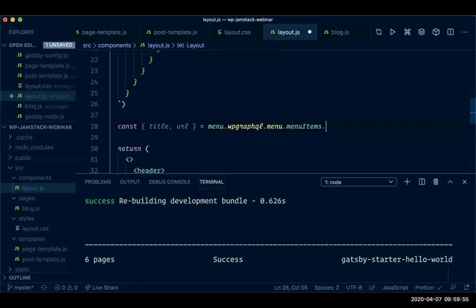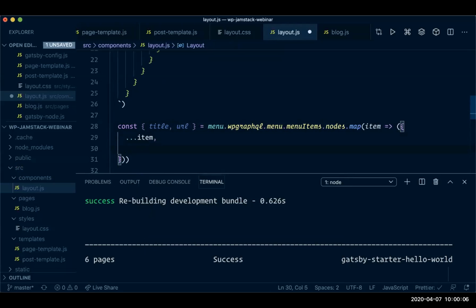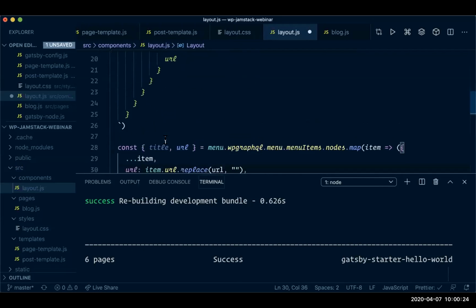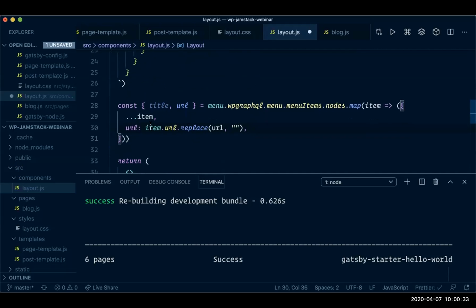GraphQL.menu items, nodes, map, and this is like a quick and dirty way to do this because what we're trying to get is the URL that removes the full URL out. So I'm going to get the item.url, and we're going to replace URL with, oops. And the reason that I'm doing that is that WordPress is going to give us the full HTTP URL, and we don't want that. We just want the relative one. So I'm going to find that full URL and just replace it.